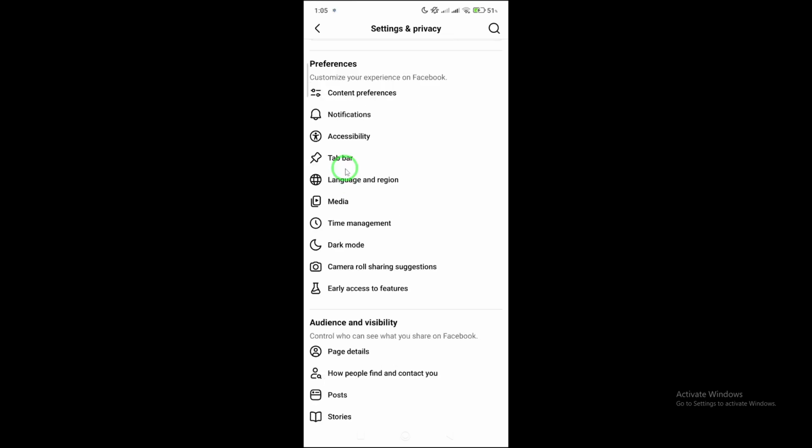From the menu, scroll down until you see Settings and Privacy, then select Settings. This is where Facebook centralizes controls for your account, privacy, and media behavior. It's worth taking a moment to familiarize yourself with these sections, as they can significantly change how you interact with content. Now, locate the Preferences section and tap on Media.